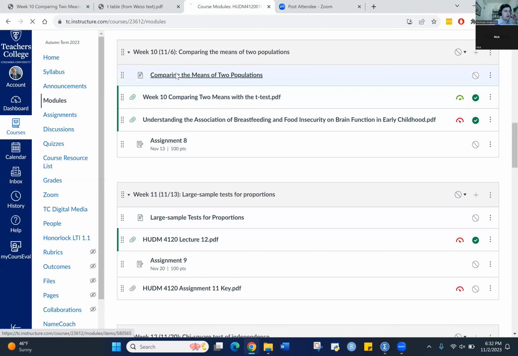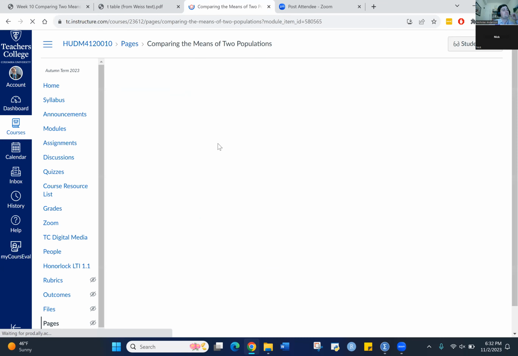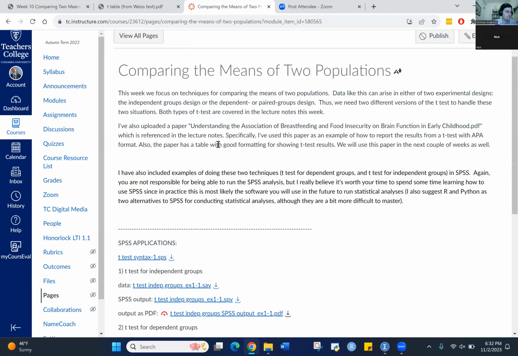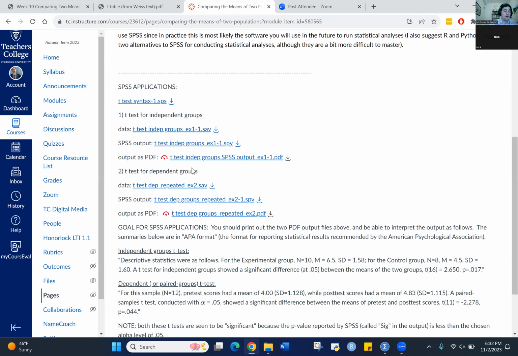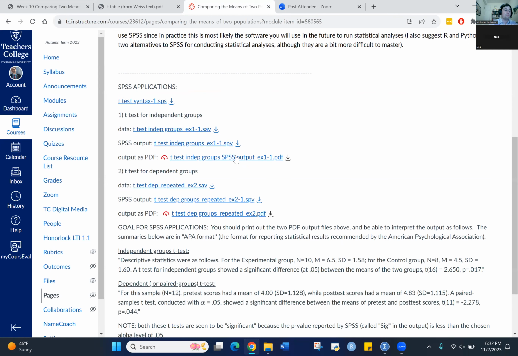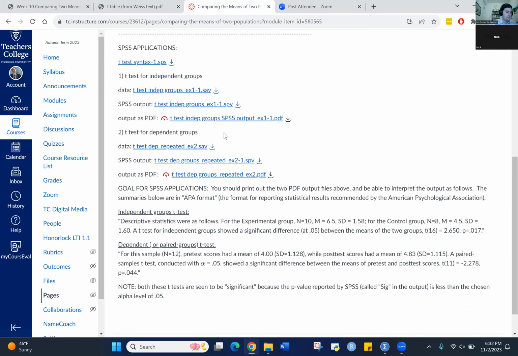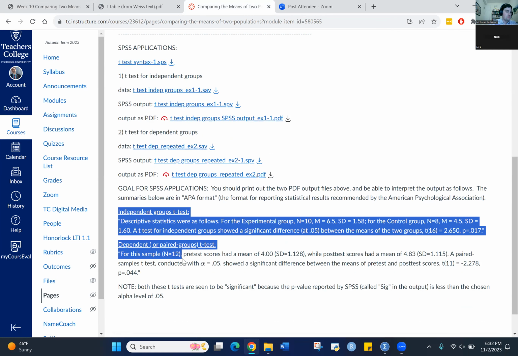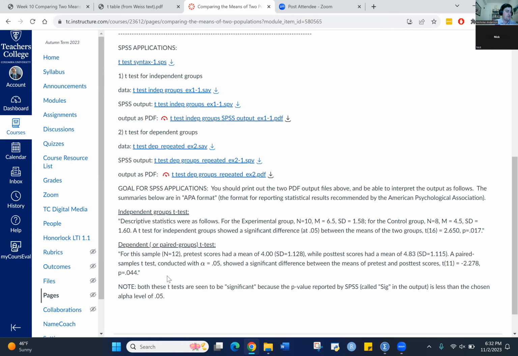If I click here, comparing the means of two populations, there's this stuff down here that's SPSS, and look, you can come in and download these files. I've already got them on my computer, so I don't need to download them. But these are going to allow you to replicate what we're about to see in this video. And then I also have independent and dependent t-test stuff down here.